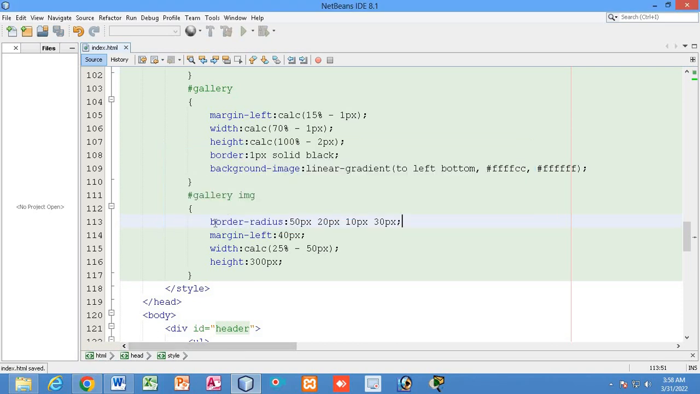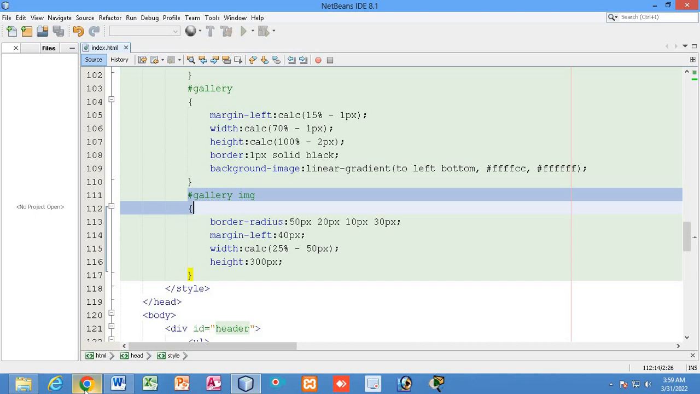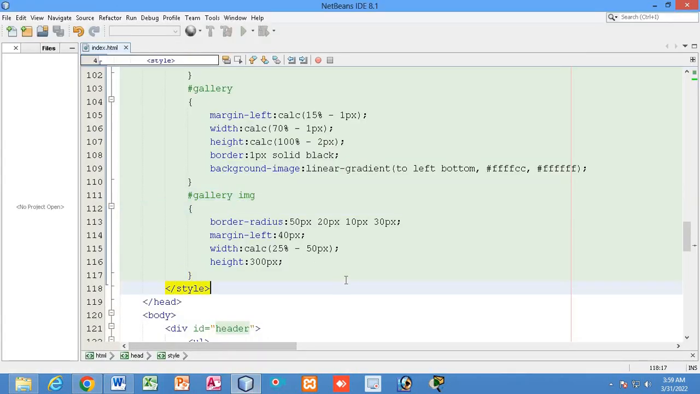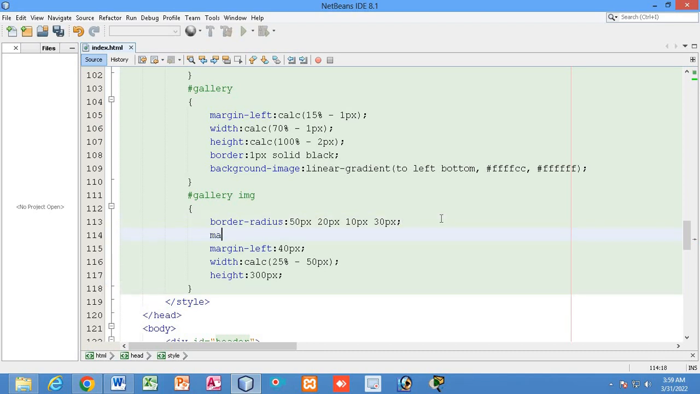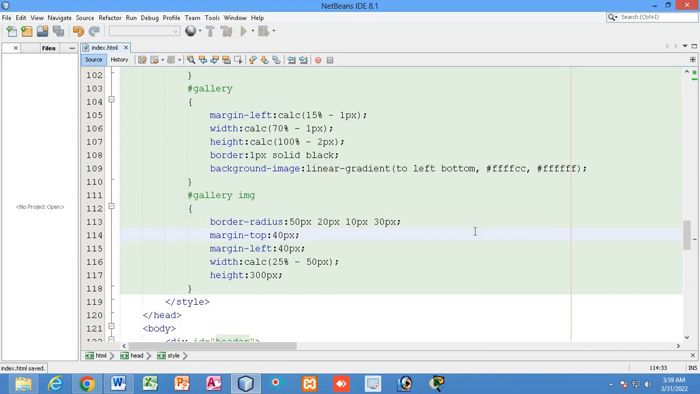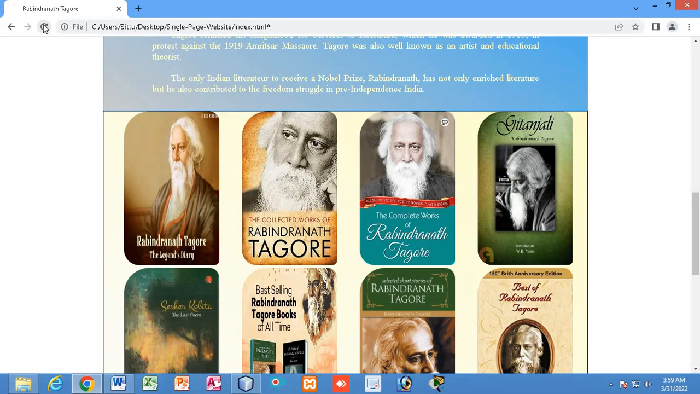Let us see. We have added border to the images, right? Okay, this is how it looks. Now I need to push it from the top. So I will give a top margin. Let's say the margin top will be 40 px, right? So margin top will be 40 px.